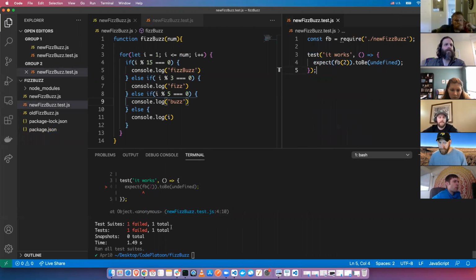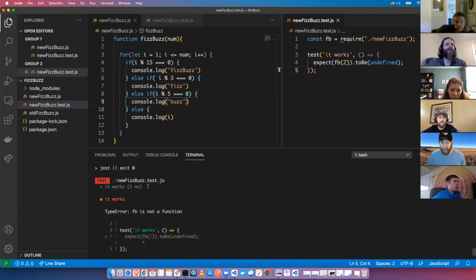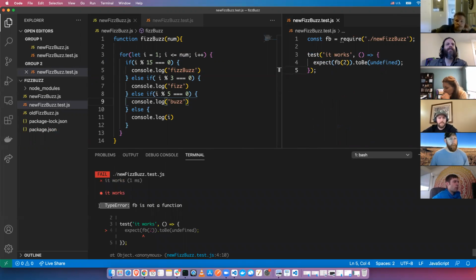Okay. So we ran, look at our output. You can see we have a test that I badly named It Works, and we can see that here. And this is the failing test. And we have a type error: FB is not a function. So we have an issue with what? Just the name of the function. We're just going to change the name.